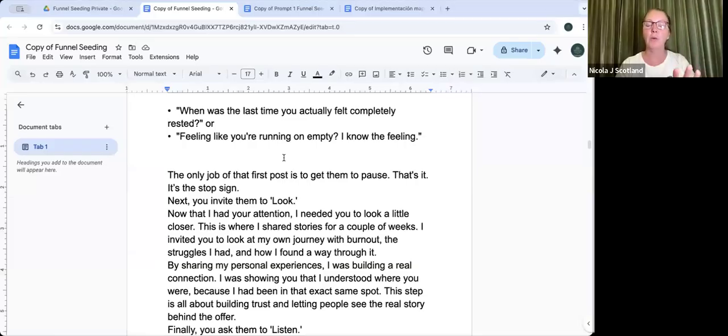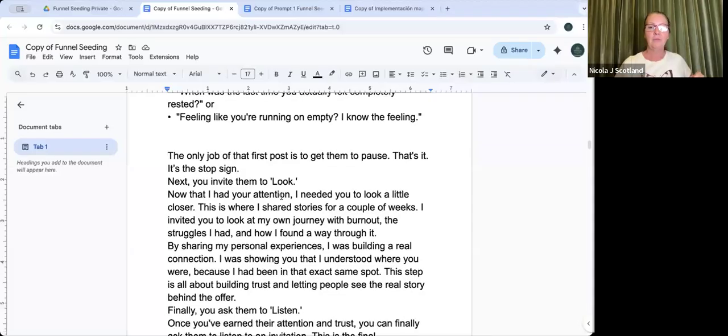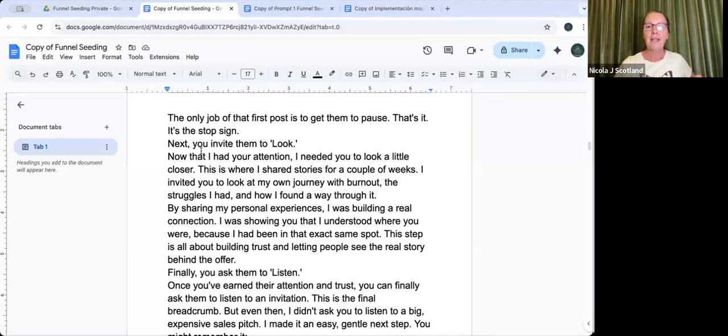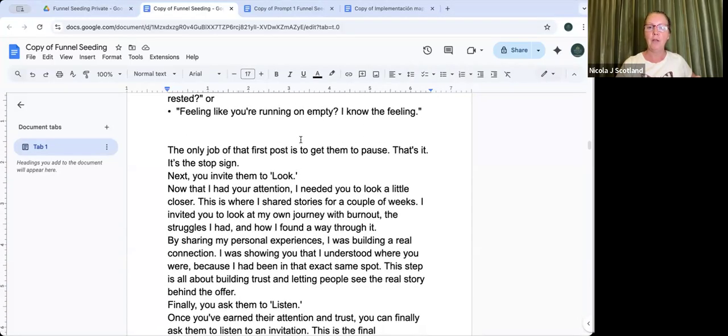So I just want them to stop. People call it like the hook, but there's a little bit more deeper before that. The ones in my academy know that. So next, you invite them to look. So if I've got somebody to stop, you invite them to look, right? So now I had your attention, I need you to look a little bit closer.